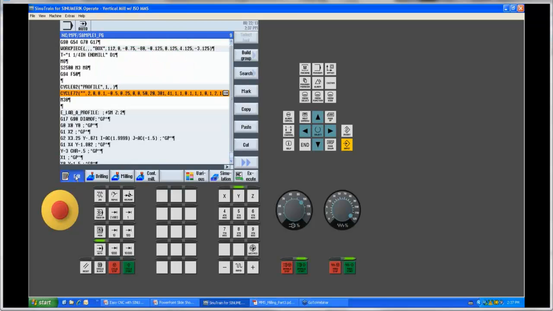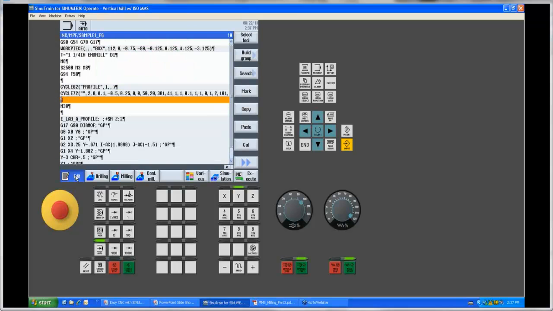Select edit, brings me back. Now it's time to do a tool change. This is where there's some slight differences between here and conversational. Here I would treat this more like a very traditional G-code program.